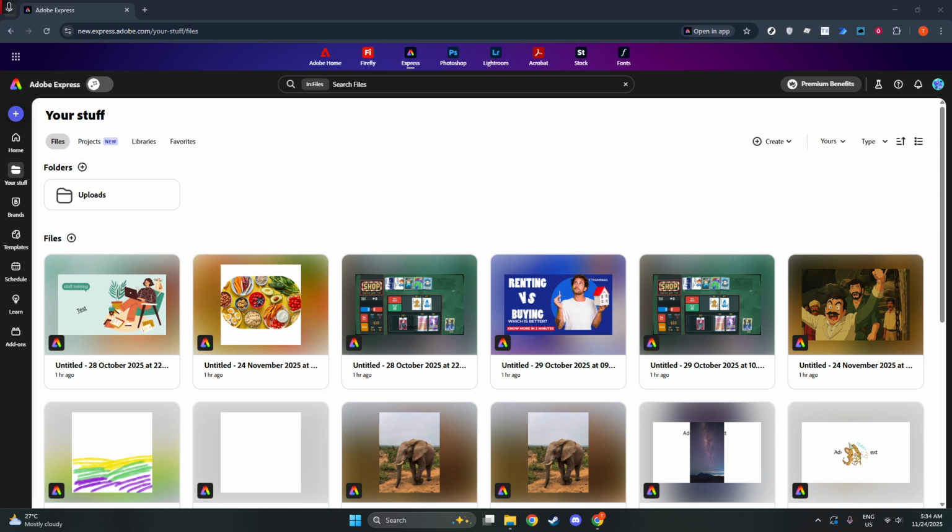Start by opening your design in Adobe Express and locating the image you want to adjust. Click or tap directly on that image to select it. You'll know it's selected when you see a bounding box appear around it with handles at the corners and edges.